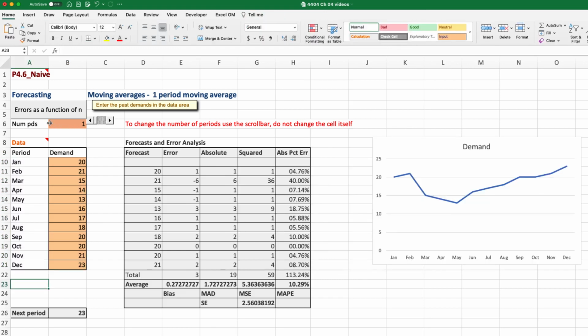Again, using the naïve method, this is based on one period. And since this is a naïve forecast, the forecast for the next period, which is January, is simply the previous period, which is December. And that's what is being reflected right here.